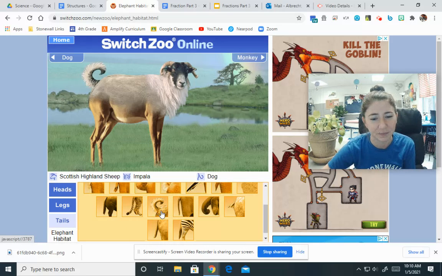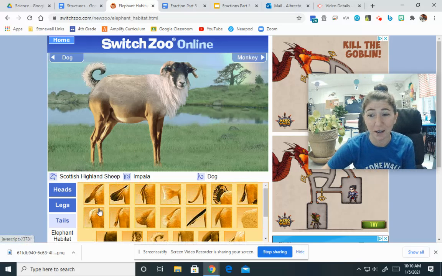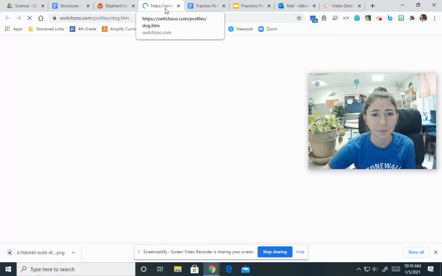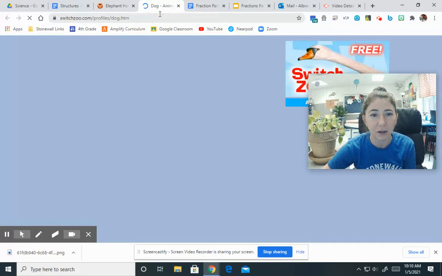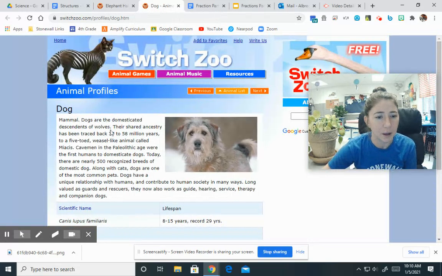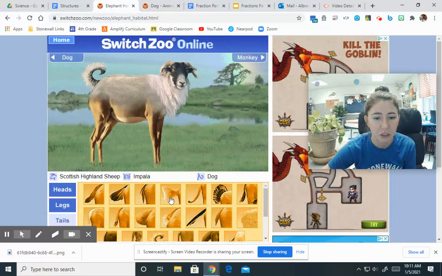Dog tail. I don't really even know what the purpose of a dog's tail is. So if I'm not really exactly sure what the function of an animal's adaptation or structure is, all I can do is click on it. So click on dog, and it's going to send me to a new window, and I can read a little bit about that animal. I'm going to just skim to see if it talks about their tail and what the purpose or the function of the tail is. It doesn't really say anything, so that's not going to add a lot to my animal. So I'm actually going to choose a different structure.